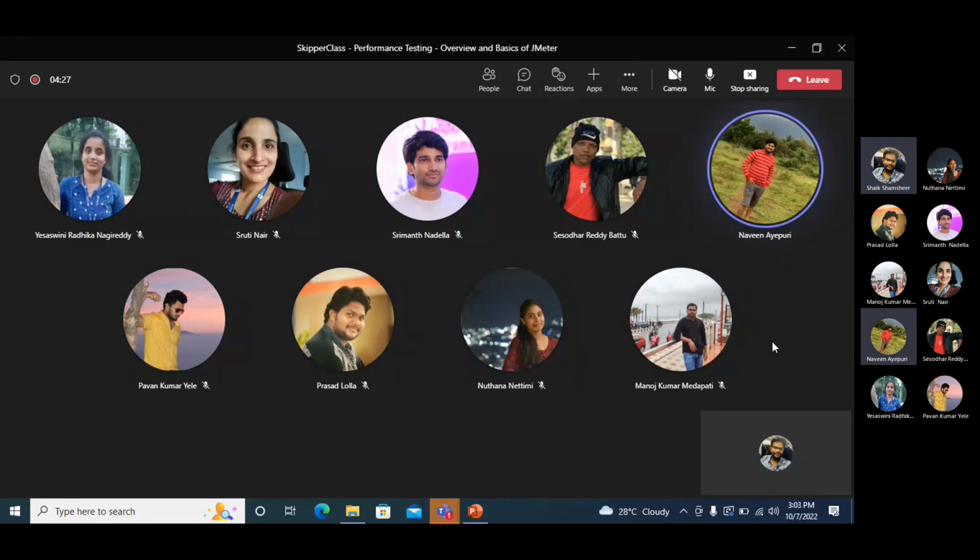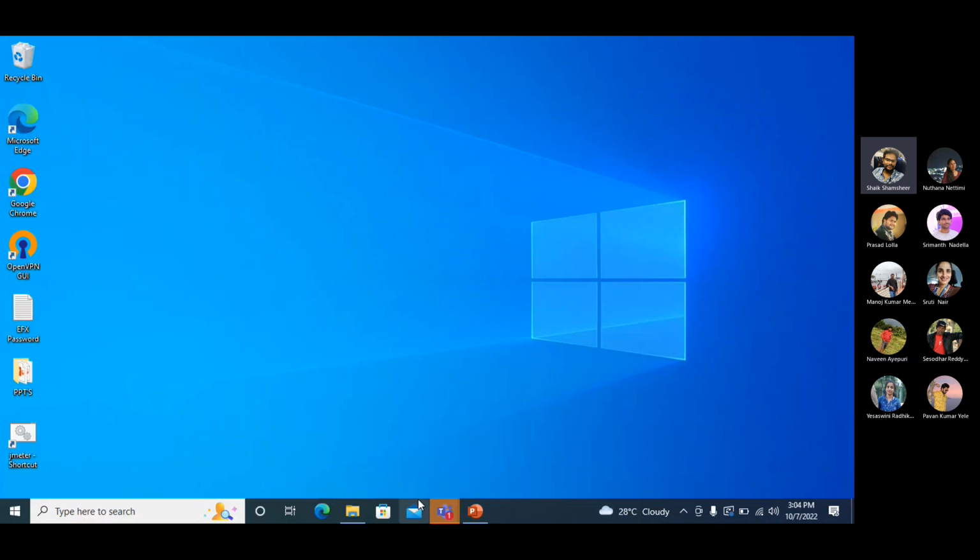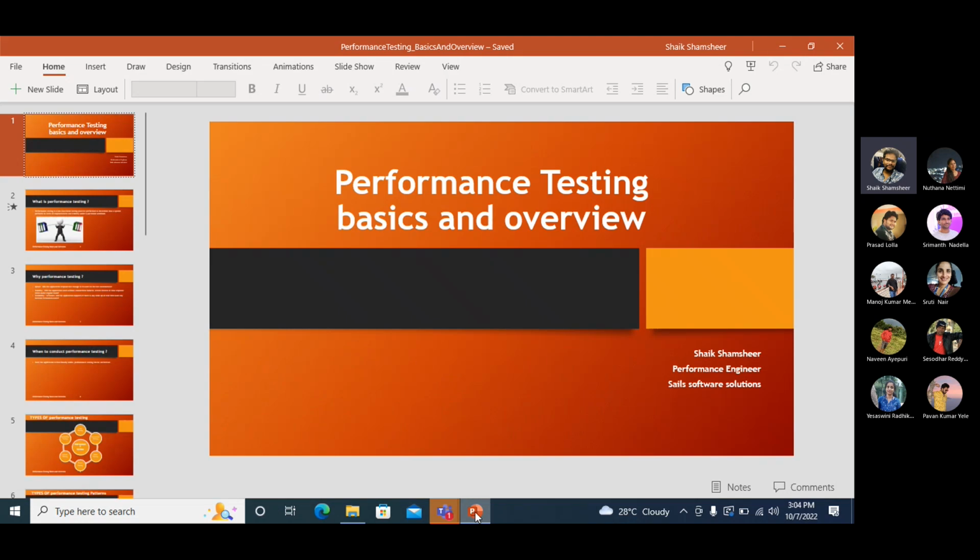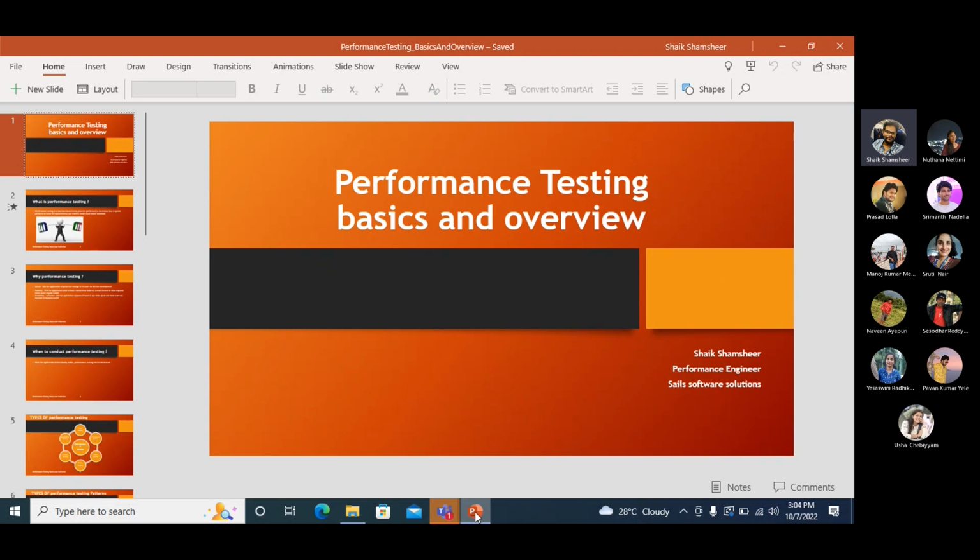So, okay, let's go. First of all, I will explain what performance testing is and why it is required at the application level. Performance testing is nothing but a non-functional testing. We have two types of testing, right? One is functional testing and the other one is non-functional testing.